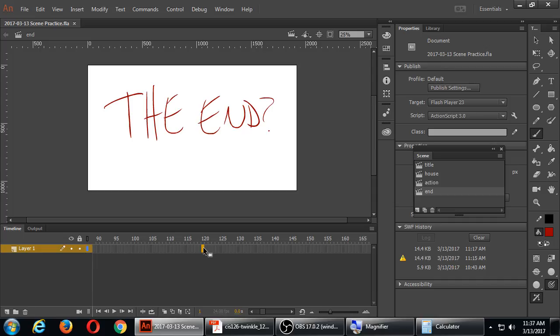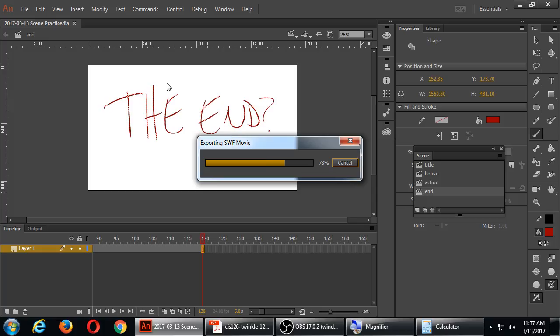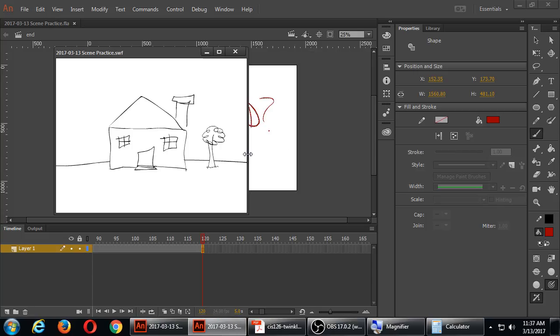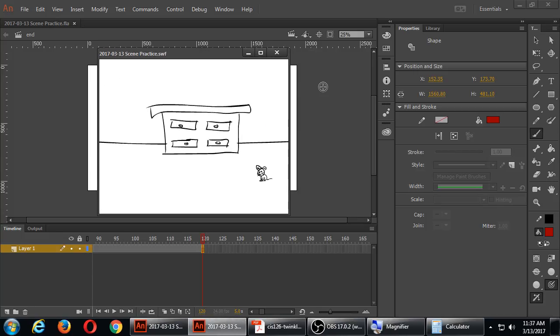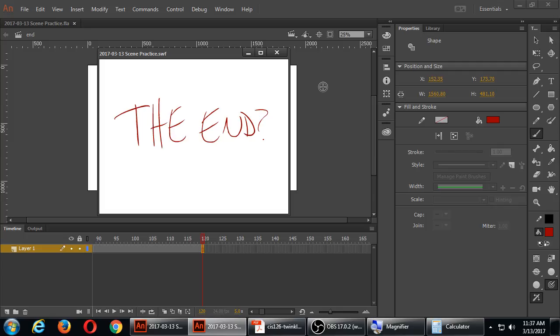So at frame 120, this is an F5. I don't need to change anything. F6s are usually because I'm going to change something. I'm taking a previous keyframe, and I'm going to change it, so F6. Here, I'm not going to change anything. Just display that message up to 5 seconds, F5. So it stays as is for 5 seconds. Now if I test it, Control-Enter, from the beginning, 5 seconds, it'll start over.